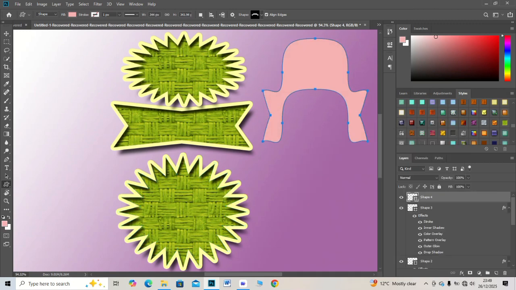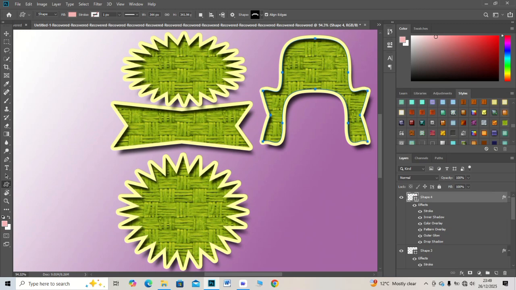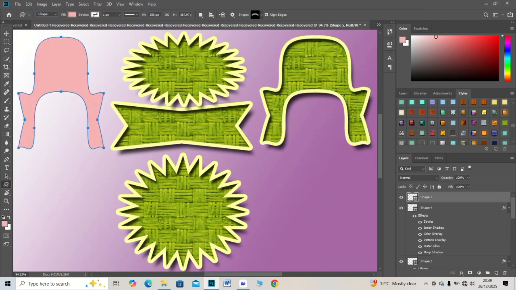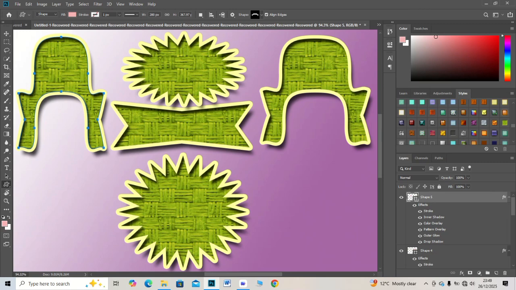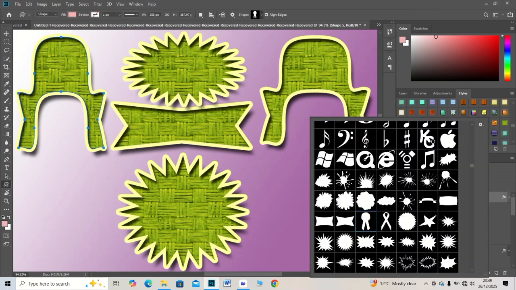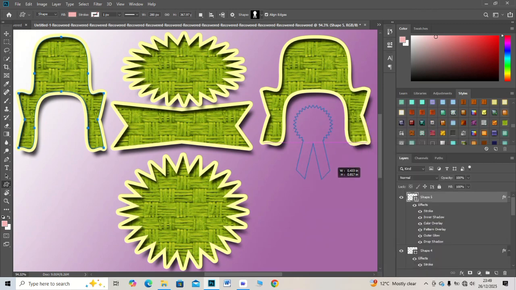Next I duplicate badges to form a row. Now I keep spacing equal for clean alignment. Then I slightly change colors for variation. After that I add soft shadows under badges. Now the badges feel floating and visible.